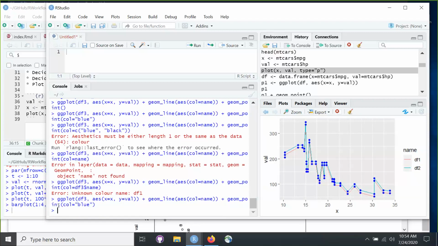Let's see. Question: where would you control the actual color choice by name? Don't quite understand the question. The question there: add a list to the geom_line or geom_point definition call. Can you make a list, like you want one name red, one name blue? Oh, okay. Yeah.